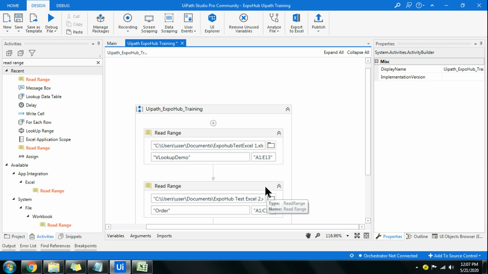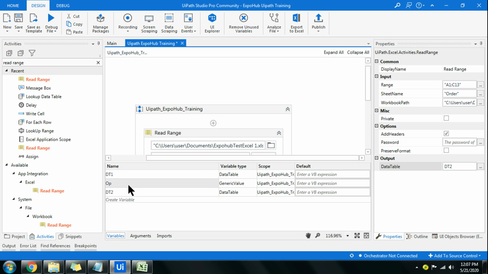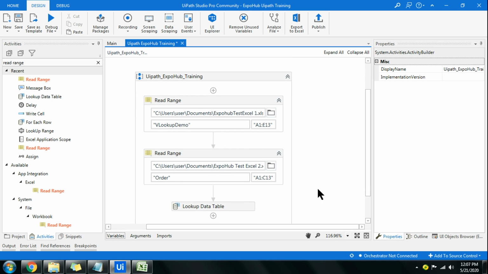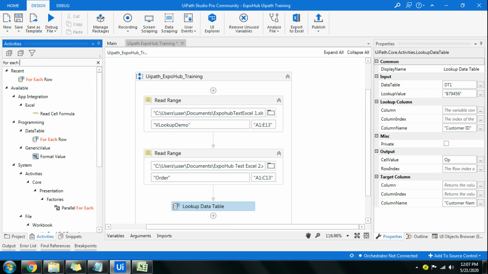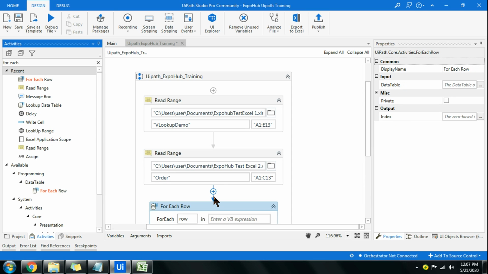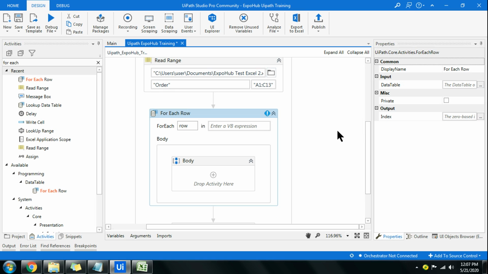Okay, so done. Now this should be stored in another data table, Control plus K, and here simply say dt2. So the two data table variables get created, dt1 and dt2, and your output variable. Fine. Now what I have to do is use a for each loop, because lookup data table only picks one value at a time and shows you the output, isn't it? So for that, let's use the for each row. For all Excel data table activities, you have to use for each row, not the for each loop. For each loop is for simple strings, arrays and all that. So for each row is all about data table.